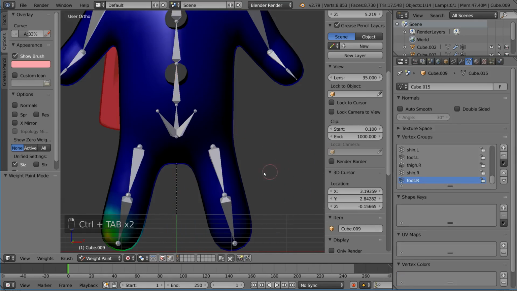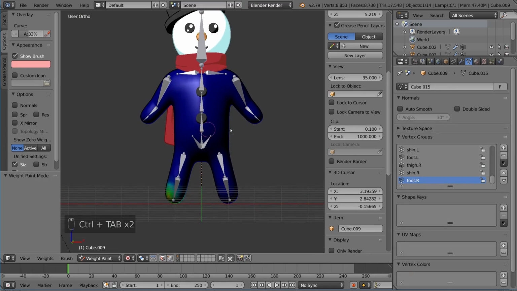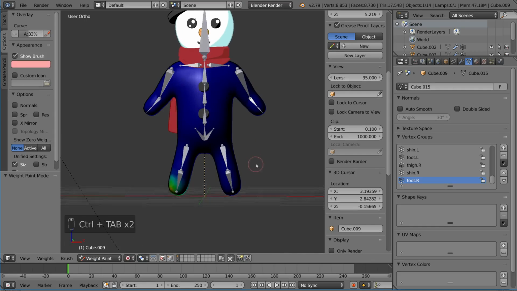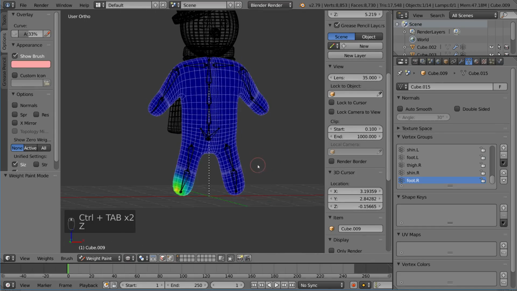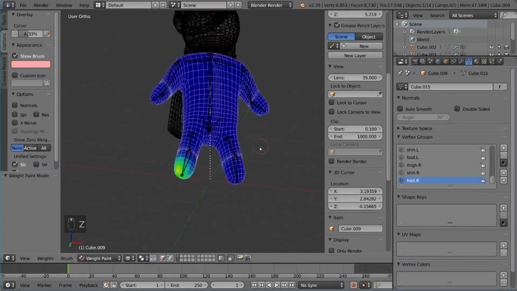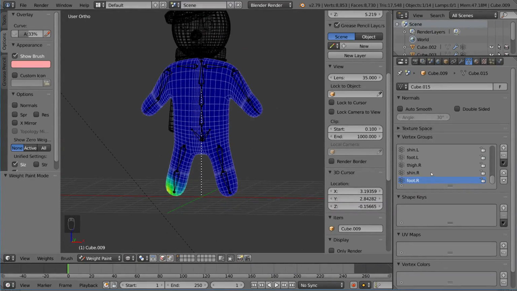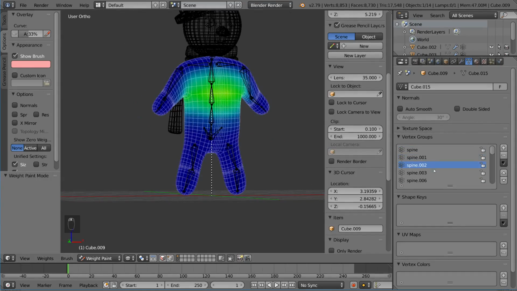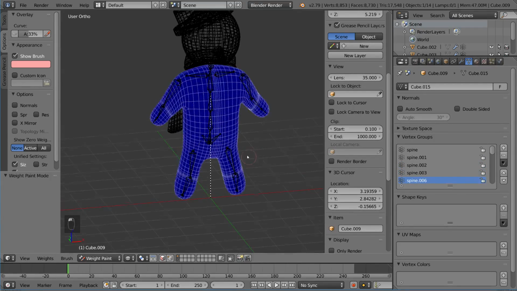As you can see here, if we go into the weight painting mode, after you select the mesh, go ahead and hit Control Tab, just like pose mode, but with the mesh selected, it will give you the weight painting mode. So I can actually go into wireframe mode for this to see it a little bit better. And you can select different vertex groups in the object data tab. So you can select the spine, spine 01, spine 02. You can see there's pretty minimal there. Spine 03, spine 06.